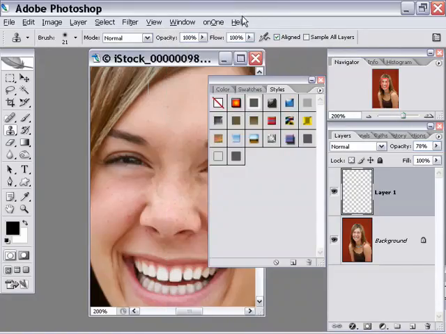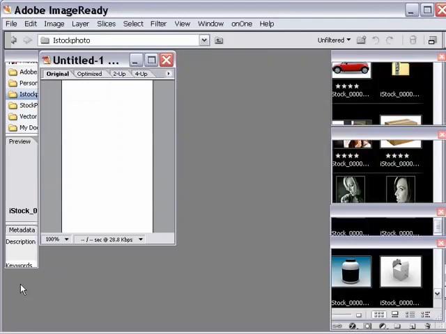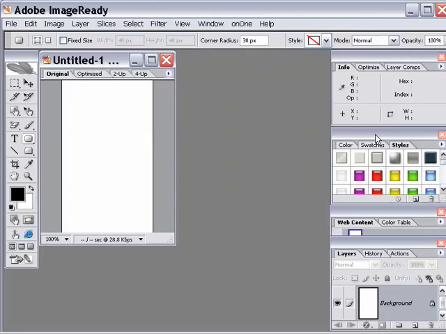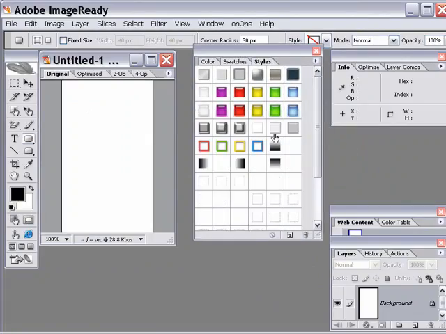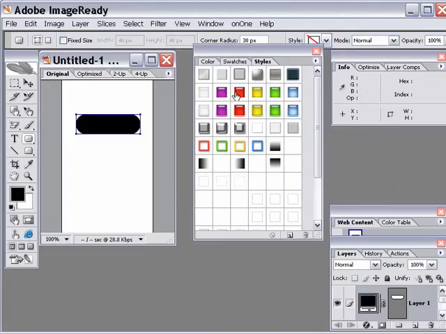So what you can do is click the little jump over to ImageReady button here, and what I'm going to show you is that inside of ImageReady there's also a styles palette, and in the styles palette are a lot nicer styles than some of the default ones that you'll find inside of Photoshop. So if I create myself a little button here and I click on the styles, you'll see you get some pretty nice ones compared to what you might have seen inside of Photoshop before.